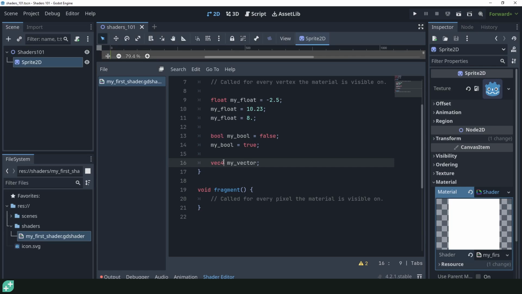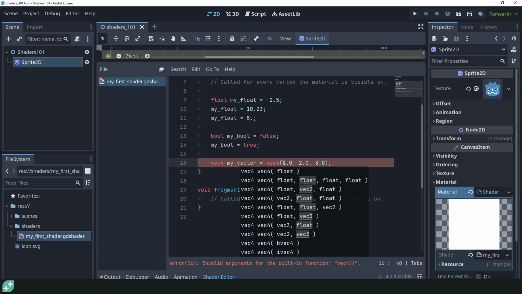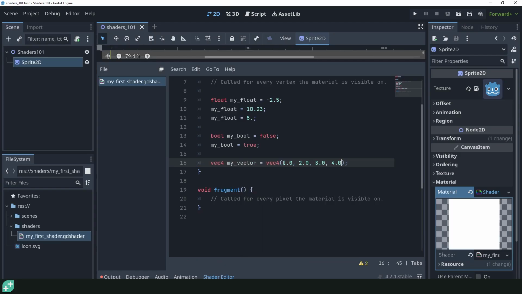So very straightforward. This is how we declare it, but to create one, we're gonna have to use a vector constructor. So whichever type you're trying to create, in this case a vec4, you're going to type it out and then you're going to use it like a function, basically. This is going to take in 4 floating point numbers because we're trying to create a vec4. So let's give it 1, 2, 3, and 4. And then it's going to create a vector 4 and assign it to our variable here.